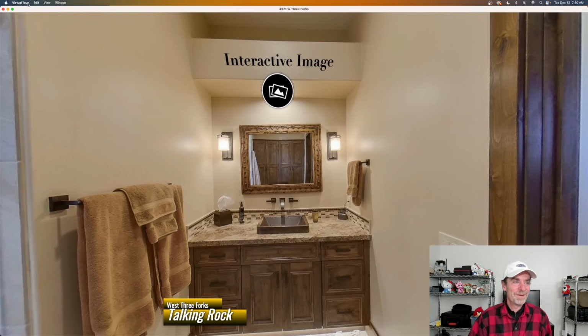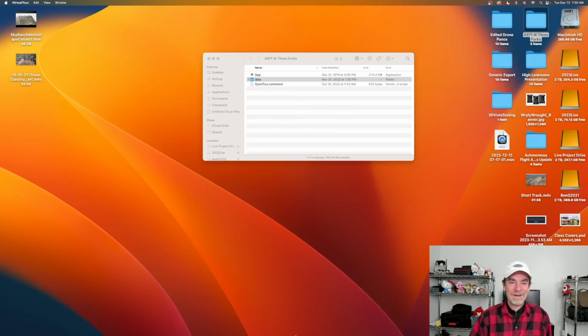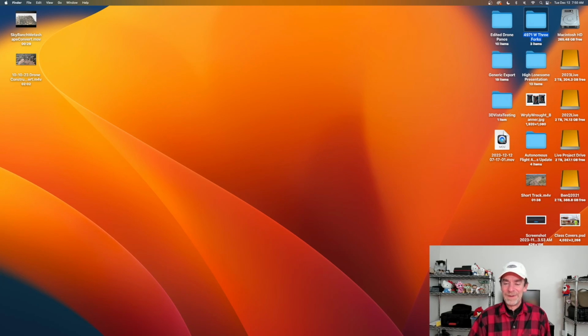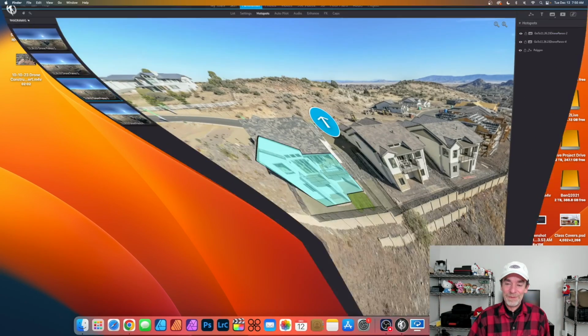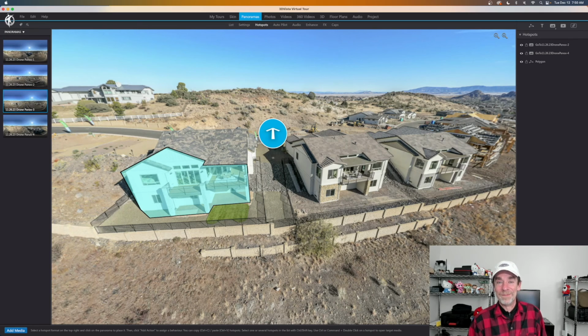So we're going to go ahead and close out of that, and we're getting out of that virtual tour viewer that came with the export. So like I said, we have multiple ways to export. We have multiple ways to present. And we're just scratching the surface of a simple 360 pano tour.